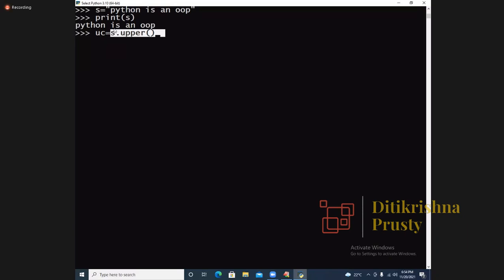Converting that S data, which is lowercase data, into where? Uppercase. Print UC. You see the data, all of it is in capital. UC is capital, and I want to bring it into lower. Lowercase LC is equal to UC dot lower. Print of LC.